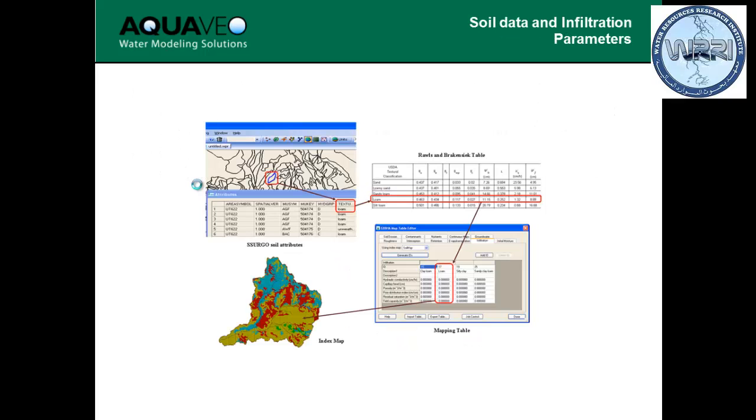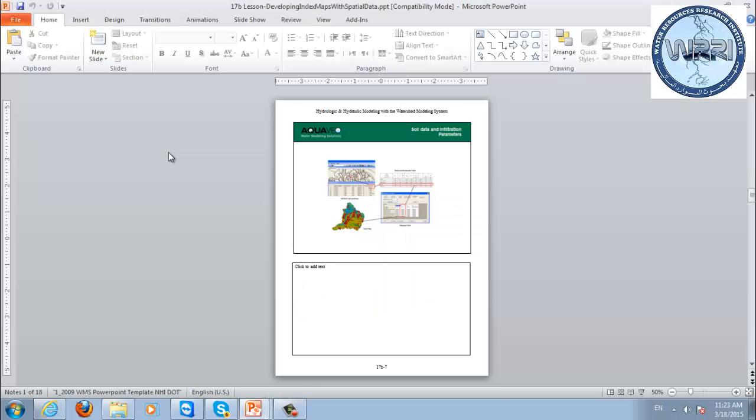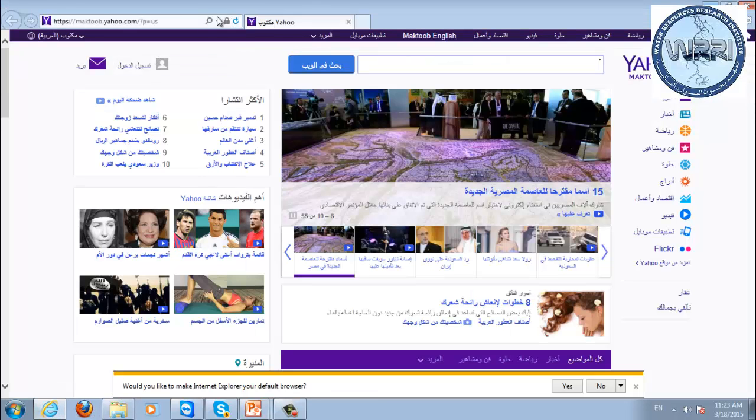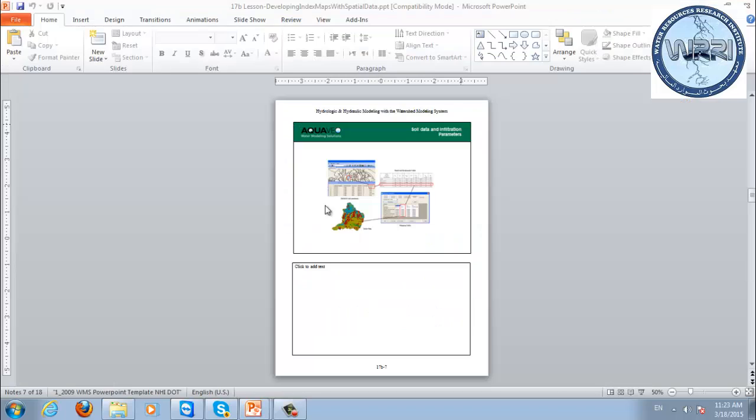And I've already shown you how you create an index map, but I'll do a demonstration and show you some more. So there's a table. Once you create these index maps, then you have to define infiltration values and roughness values for each of these index map values. The roughness values, there are several locations to get the roughness values.